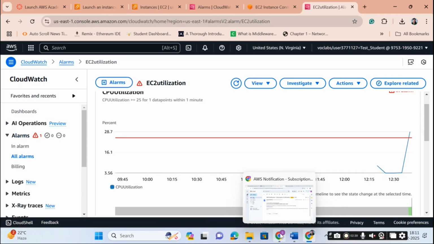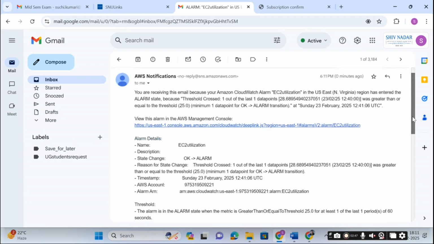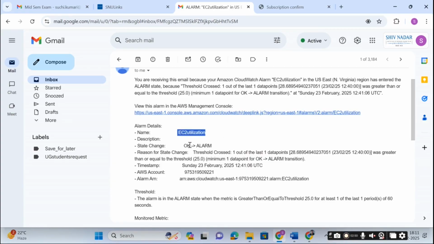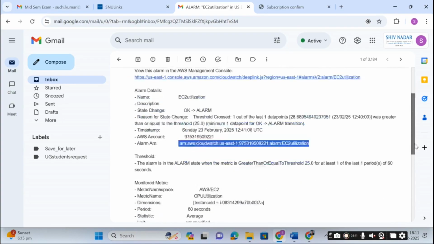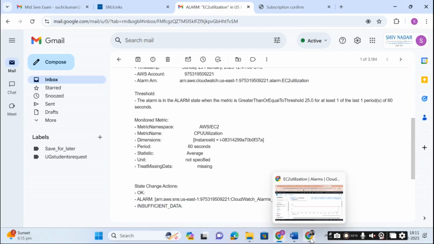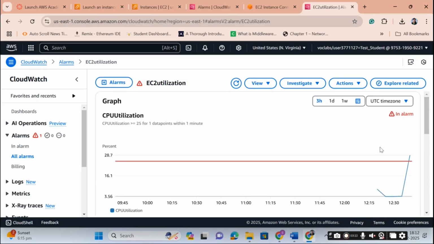Now one notification must be sent to my email also, but it takes time. But you can see, yes, I'm getting one notification here. The name of the alarm is EC2 utilization, state change OK to alarming, threshold condition is reached, and it shows for which AWS account this happened, when it happened, what the alarm ARN, Amazon Resource Name, is, and what the threshold condition is. Everything is written there so that the owner of this particular EC2 instance will get notified through this email. This is the lab task I wanted to perform to show you how you can monitor the performance of the CPU by using this monitoring tool, AWS CloudWatch. That is it.